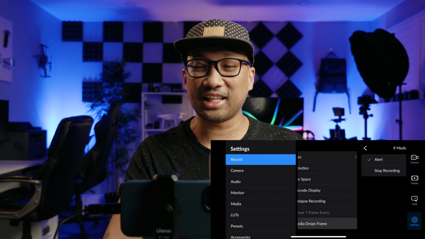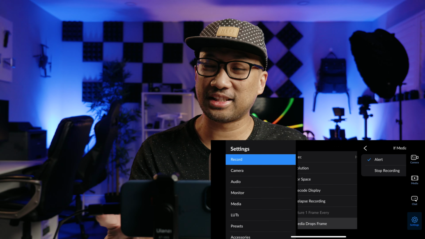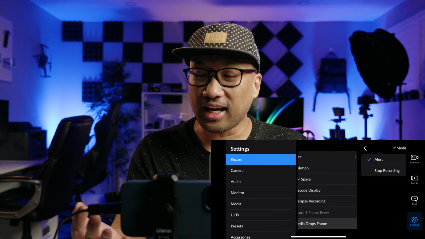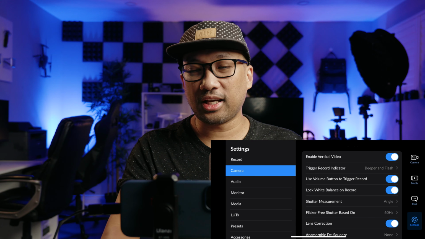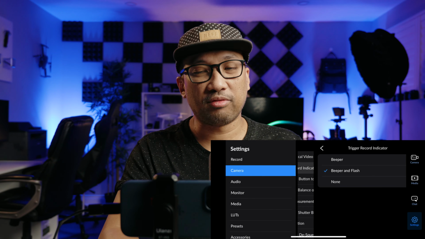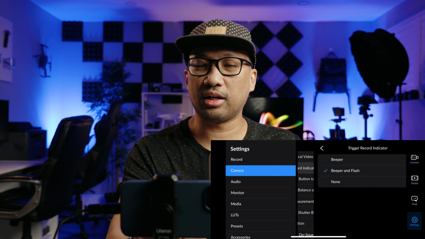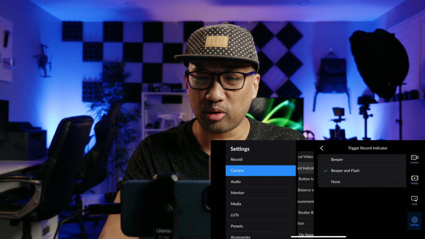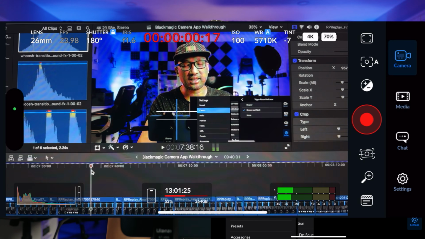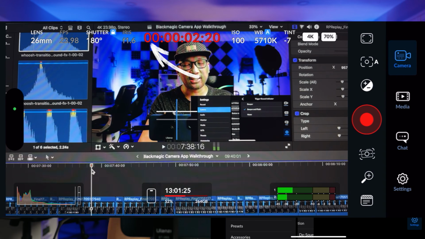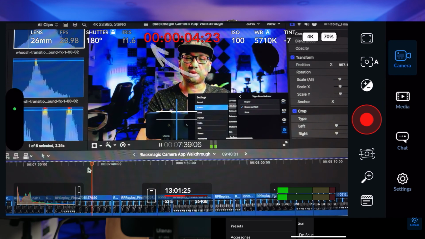So the first one is enable vertical video. So I set it to on, why not? And the next thing is the trigger record indicator. It's set to beeper and flash, and done. I chose beeper and flash so that I will see if I'm recording or not. And my other indicator is that the time code turns into red color and it's running. So I know that it's recording.